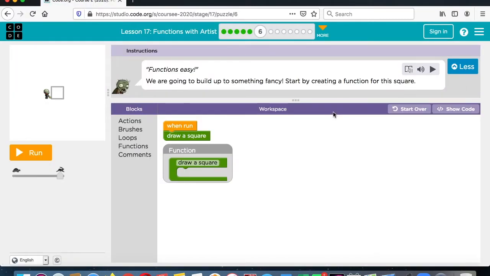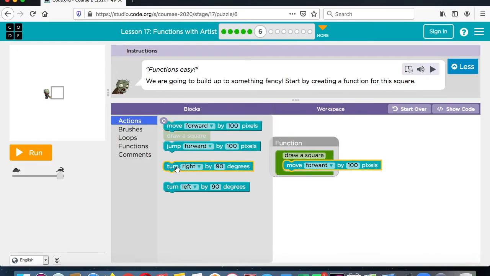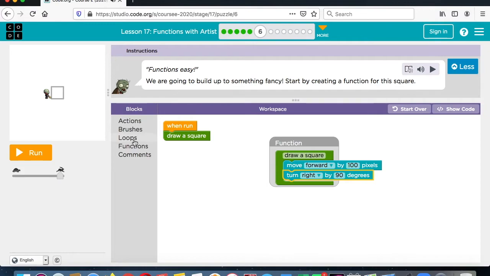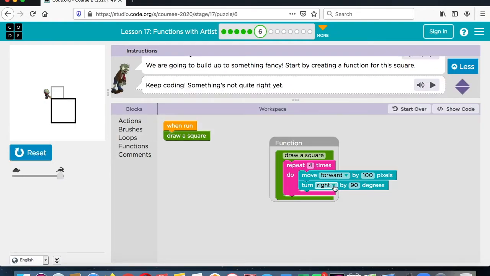We are going to build something fancy, and first we have to draw a square. We know how to draw a square. We go forward, we do actions, we turn to the right, and we repeat loop 4 times. And then we have our function draw a square. It does all this. Oh, what's wrong? We got to turn to the left. And how much should we make it? Let's try 25.